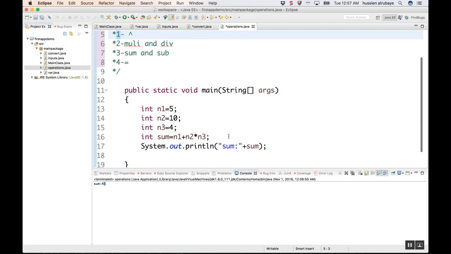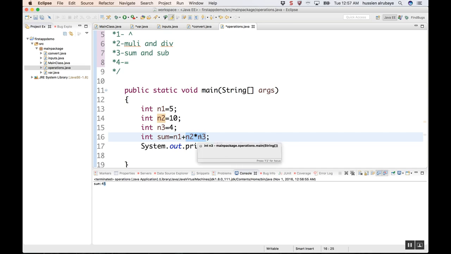So the one with the lower number has higher priority. If you see, I have multiply and addition. So multiply has higher priority than addition. Even though it comes after, the first operation to execute is multiply. You multiply 4 by 10, it's 14. Then the result will be added to n1, which will be 45.